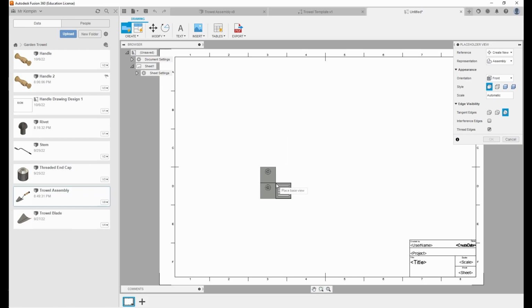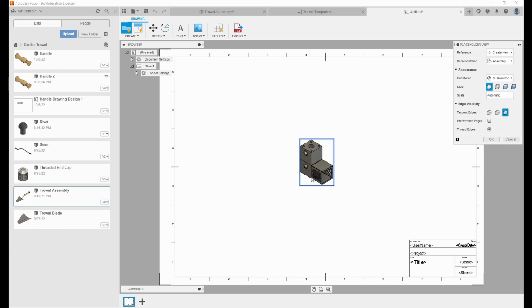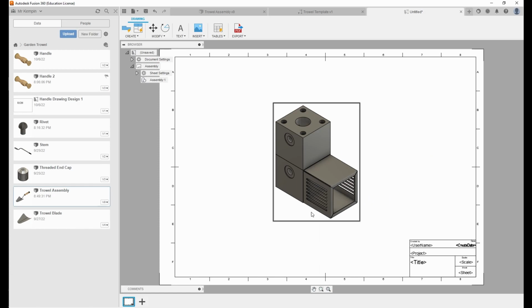and I need to choose the view. So I'll place that in the middle for now, and I want a nice isometric view. So I do believe it's the northeast isometric view I want. There we go. Lovely. And I've got a nice isometric view there. You can change the scale here. Now this is automatically set. I'm going to change this to 1 to 2 by default, and we can always manually go in and change it if we want to afterwards. I want this in full shading, and that should look very nice. And this is a standard model that they use to help you realize what it is that you're actually putting your placeholders down for.